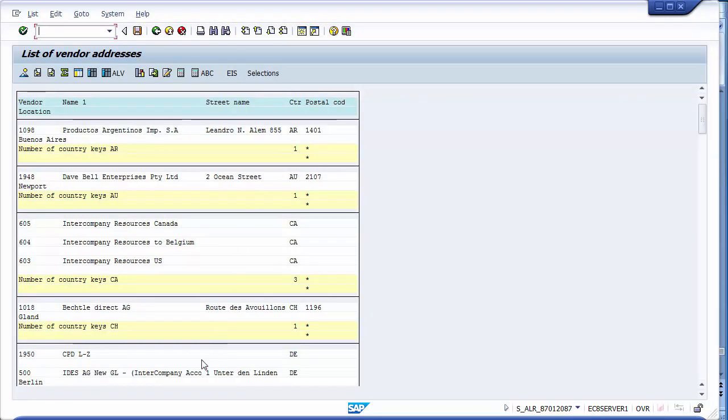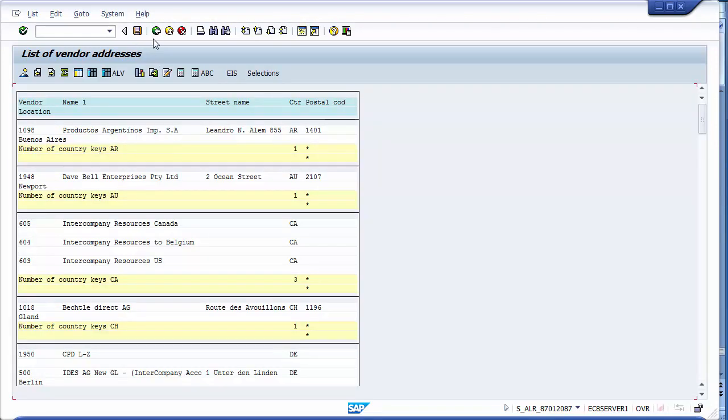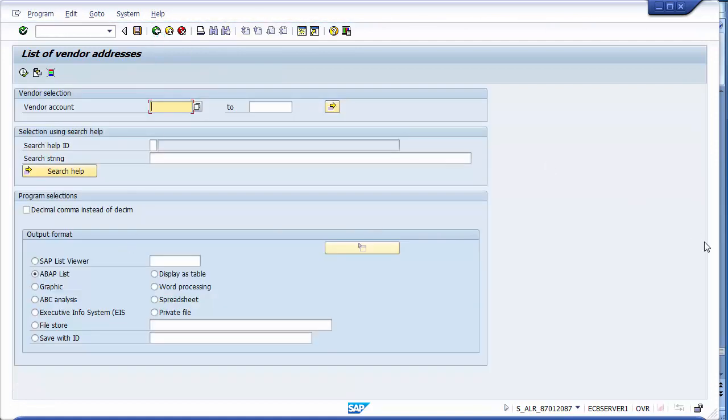So this will show you in such over here, ALV, and ALV will give you a better view of this. This has come up for all the vendors which are there in this particular client. So if you need it for a specific vendor, you need to go back and fill it in over here again.